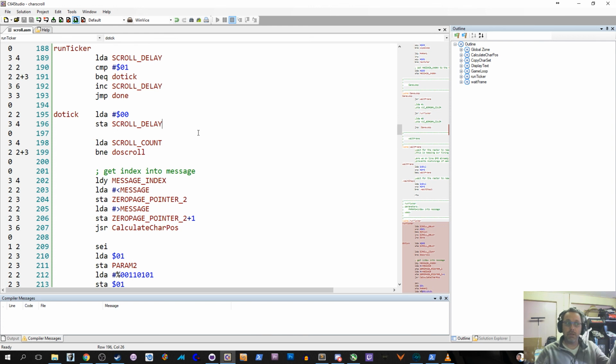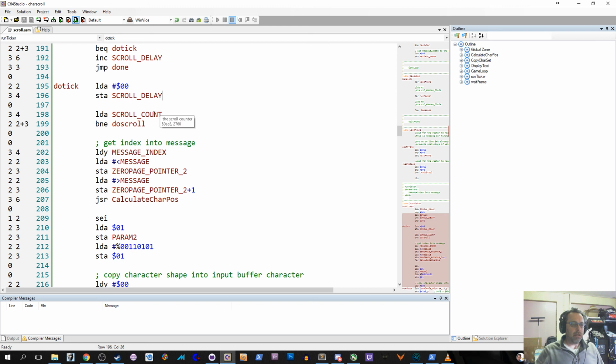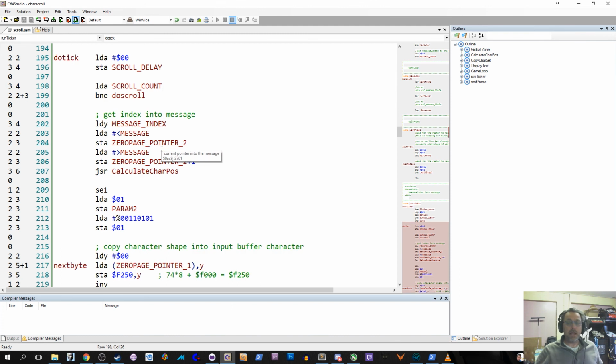First of all, we set scroll delay to 0 because we have to do that somewhere, and we have a scroll count, because after 8 scrolls, I have to put in a new character in the character input buffer. So I load scroll count. If it's not 0, so if we're in the middle of a scroll, then just go to scroll. But what if we've scrolled an entire character? Scroll count will be 0, so we have to put the next character into the input buffer. So that's what we do.